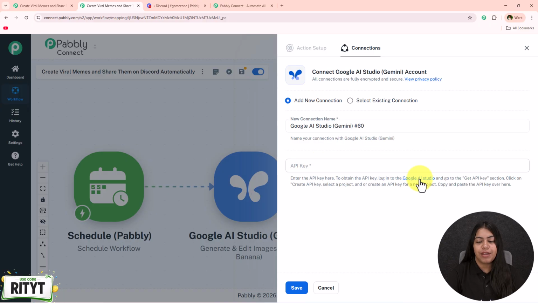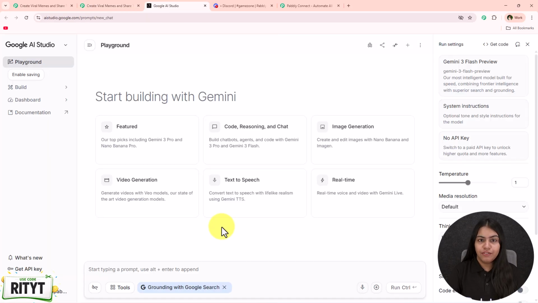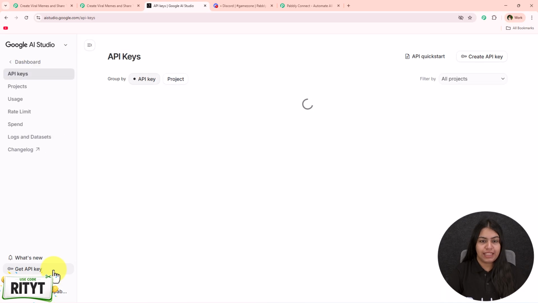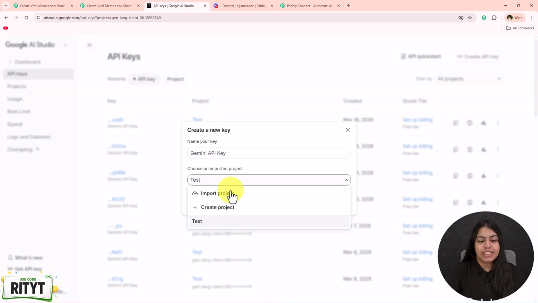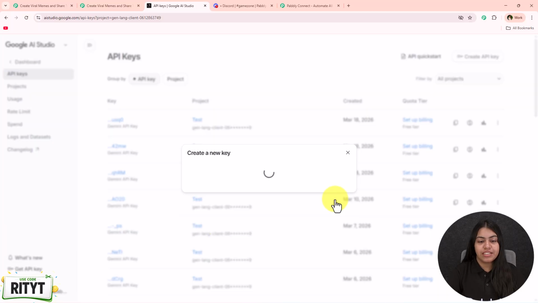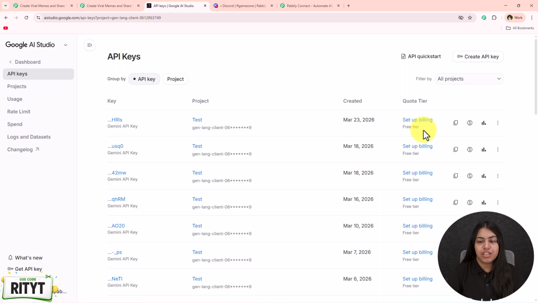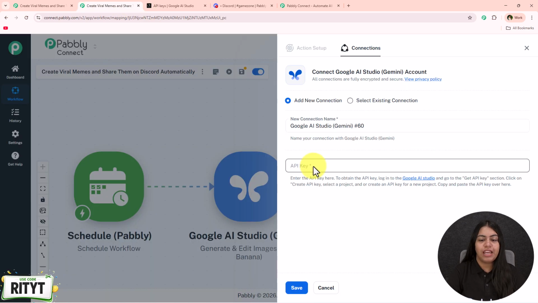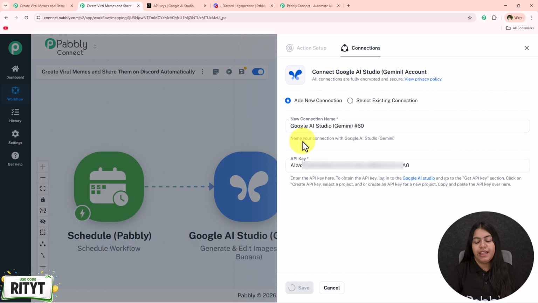So to get this API key, open your Google AI Studio. Once you open your Google AI Studio, from the left hand side, go to this get API key section and then create API key. Now you have to name your key, select the project and click on this create key button. Your key will be created. Then you just have to copy the key and paste it right over here in your workflow. After pasting the key, click on the save, and your Google AI Studio, which is Gemini, will be connected with Pabbly Connect.